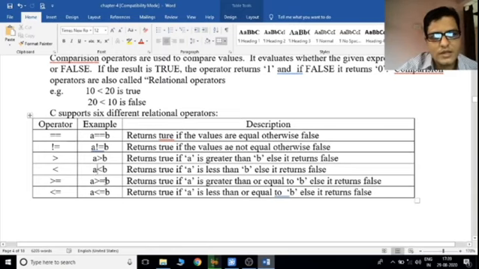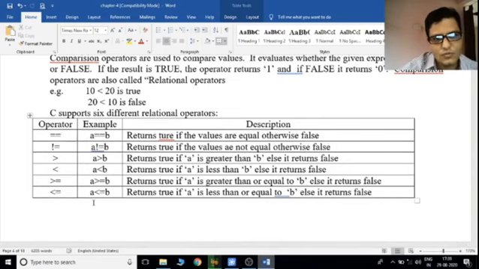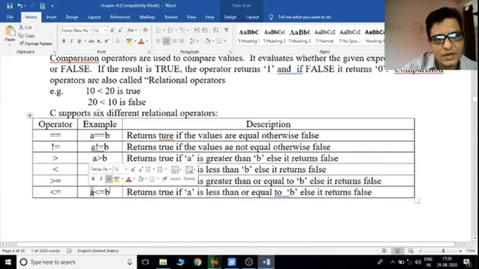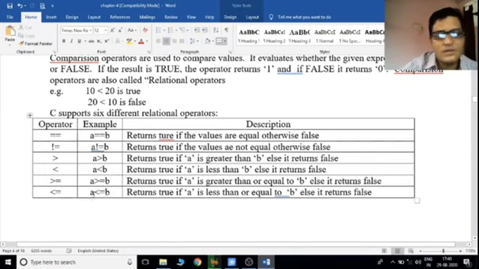Okay? Greater than or equal to. For example, 1 greater than or equal to 1, condition true. 10 greater than or equal to 10, condition true. 10 greater than or equal to 11, condition false. Clear? Now less than or equal to: 1 less than or equal to 1, condition true. 1 less than or equal to 10, condition true. 100 less than or equal to 10, condition false. Here 100 is A, 10 is B. Got it? So likewise we are comparing.